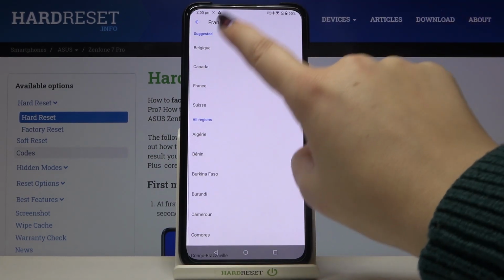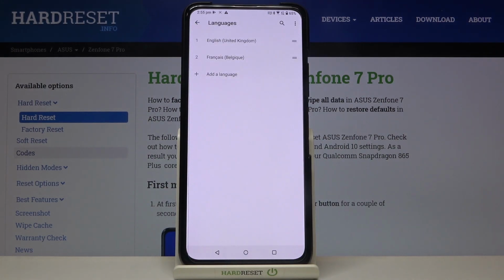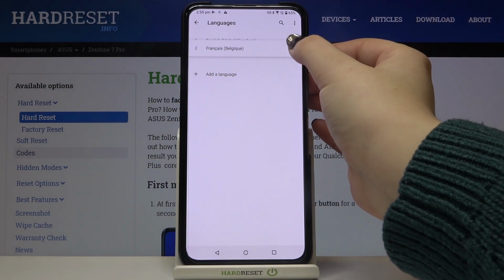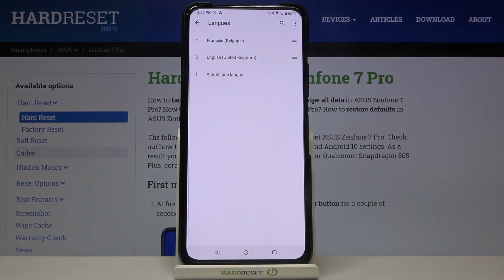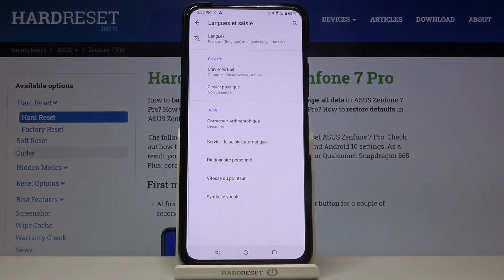Now you can choose the region, so let me tap on this one, for example, and as you can see, it immediately appears on our list, but the whole system language hasn't changed. And in order to set the new language as a main one, as a default one, simply tap on it, hold it, and drag it to the very first position. And as you can see, from now on, the whole system, the whole menu will be in the chosen language.